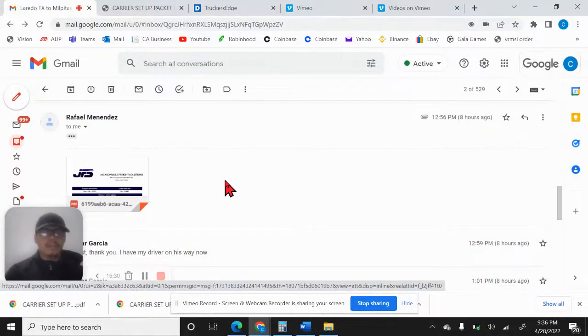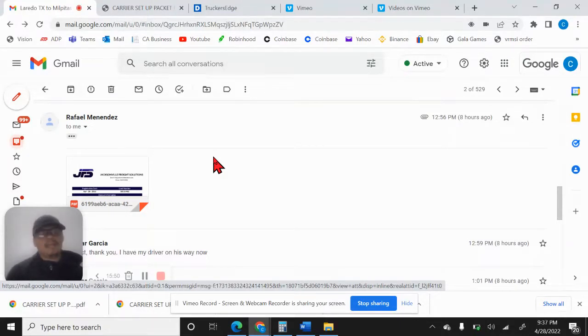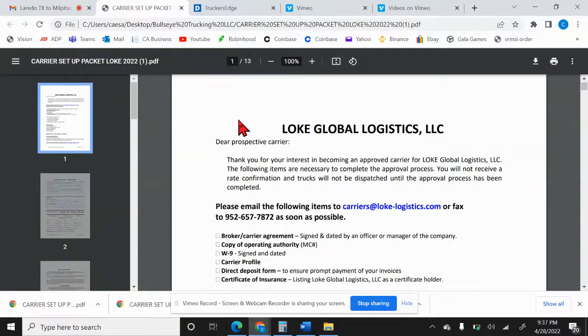Another thing too: this carrier didn't have me do a setup packet, but most carriers will. I believe I've worked with this carrier before, so I didn't have to do it for this specific one. But most likely, before you get the rate con, they're going to ask you to complete a carrier setup packet. I have an example of one I did earlier, so you can see what it looks like. It's pretty much just an agreement between yourself and the broker that they want you to confirm, so you can do business with them.